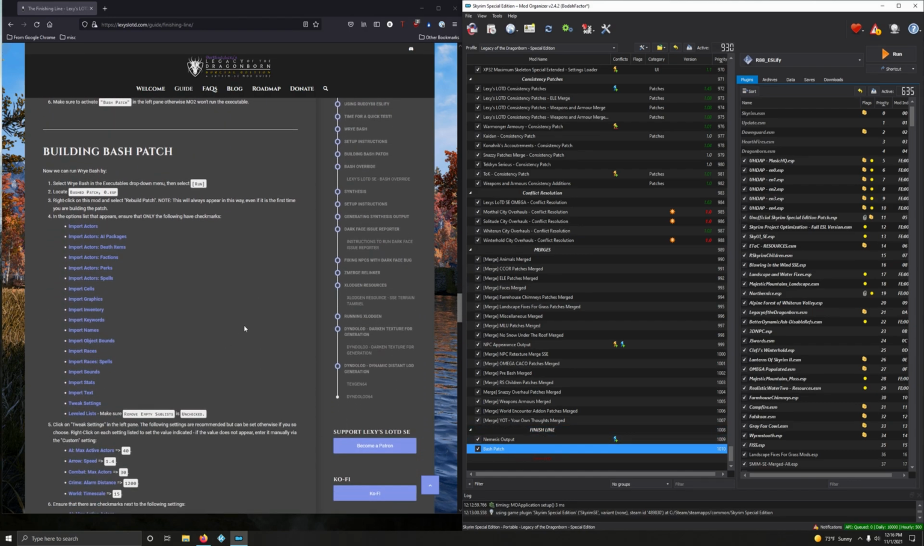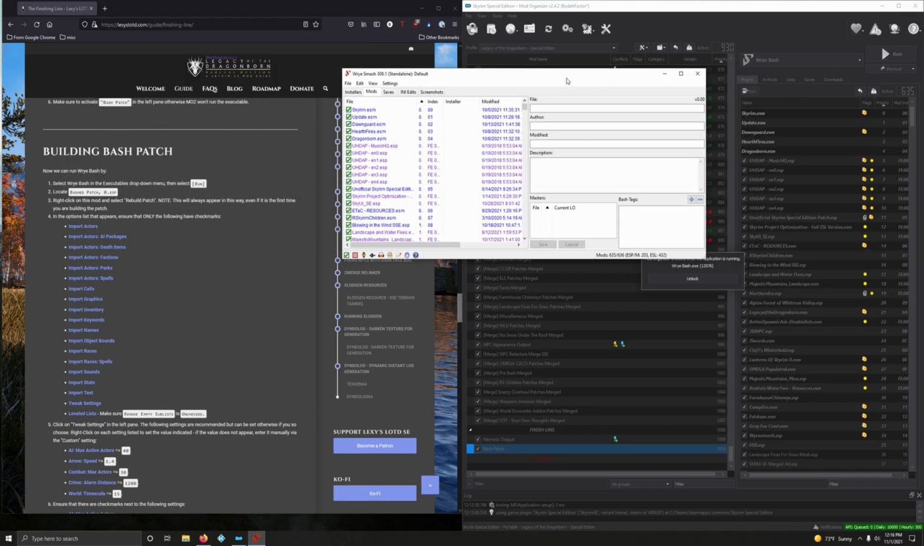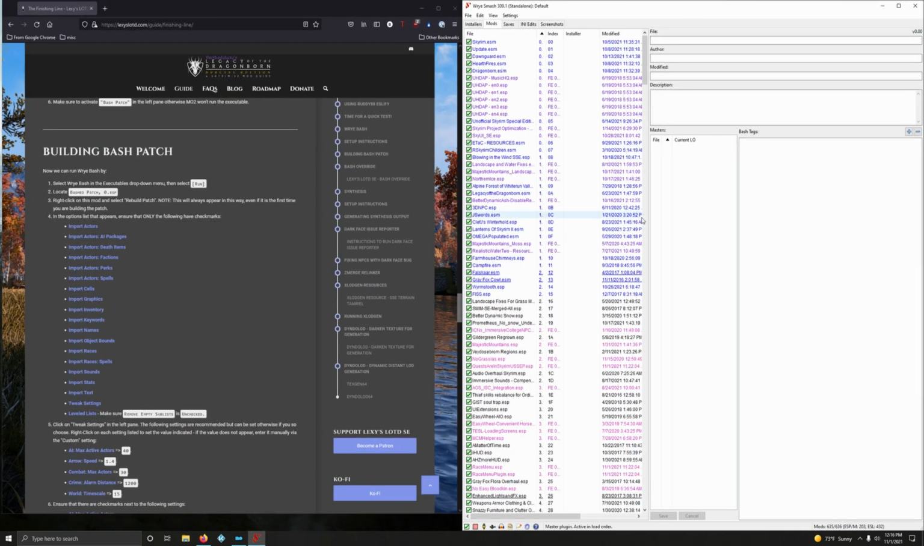And now let's get to it. Let's build this bash patch, what do you say? So in the drop down here, let's locate Rybash. There it is, click run. Okay, once this is loaded, let me bring it over here.